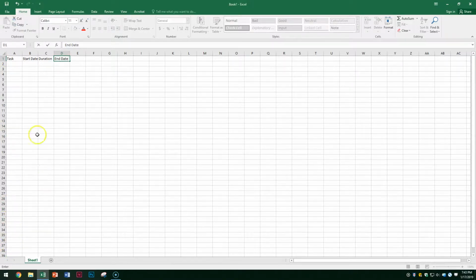Once that's done, the next thing we're going to do is adjust the widths of our columns. As you can see, start date and duration are both pretty close to each other. We just want to give them a little bit more space. So I'm just going to hover my cursor right in between cells B and C, so I can give cell B and C both a little bit more space.